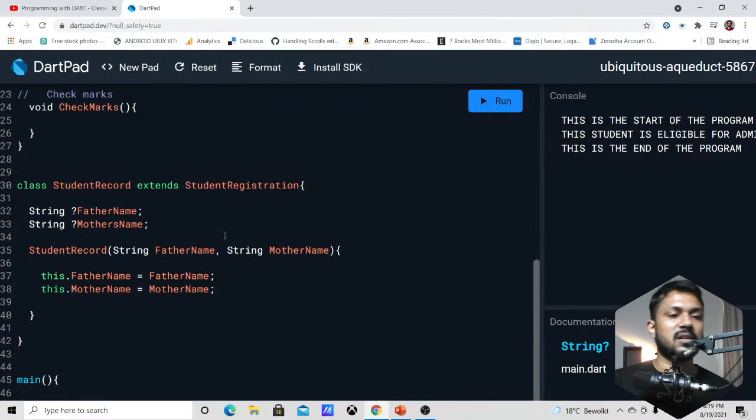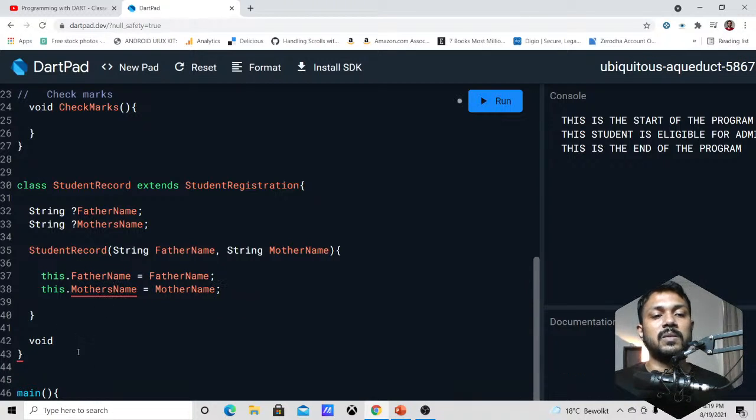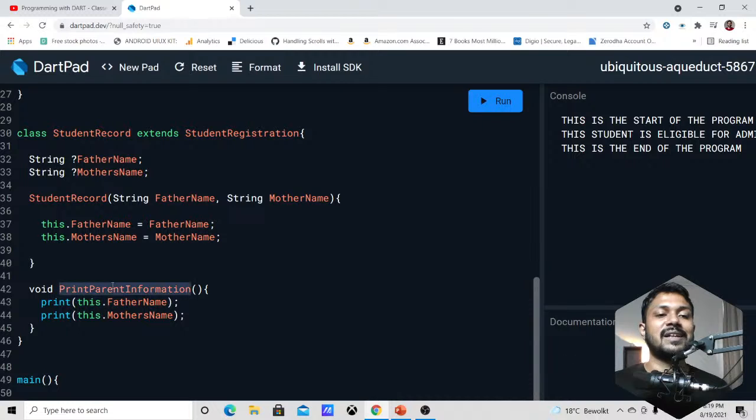So it's constructed a simple class object now. So we'll have another important thing. Let's say we want to have a function. Mother's name, mother's name. So just say print parent information. This is also going to be another method that's going to be present. So I'll just go inside, I just print this dot father name, and I'll print this dot mother name. Alright, so two things I've printed. This is an additional function.